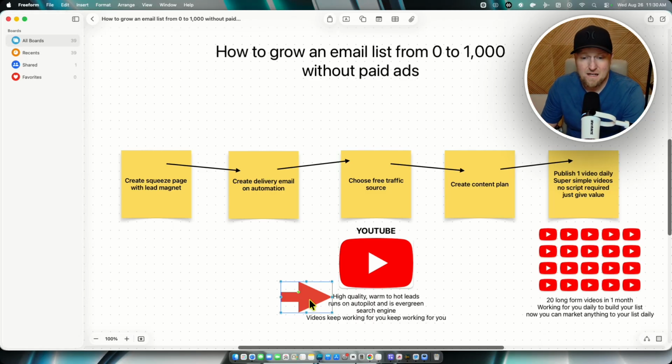And then this runs on autopilot and is evergreen. YouTube is a search engine, so that's really, really valuable. On a lot of the platforms, you only have a day or two, and then your video typically dies out after that. That's not the case for YouTube. Videos keep working for you, and they keep working for you and working for you, okay?